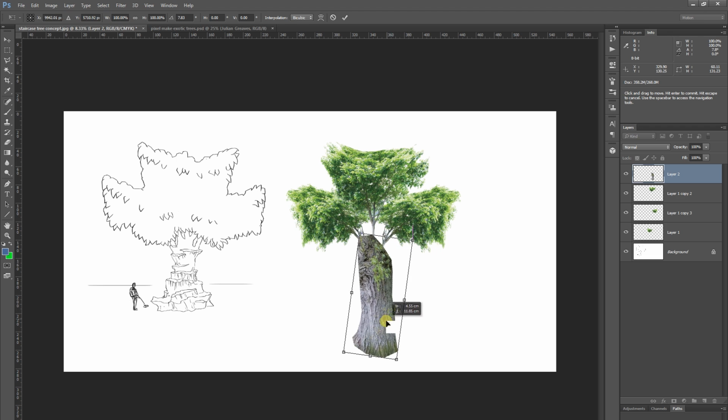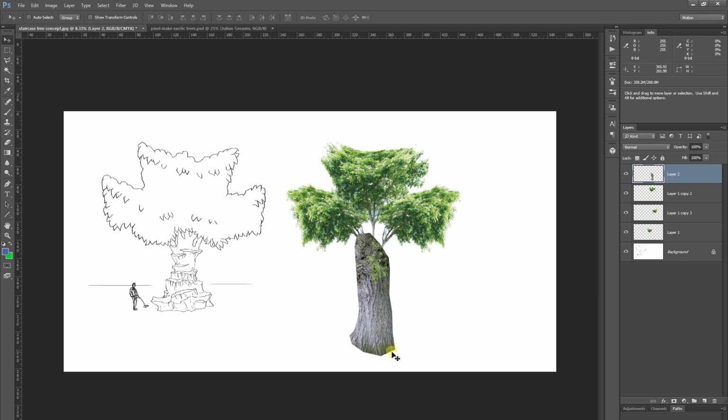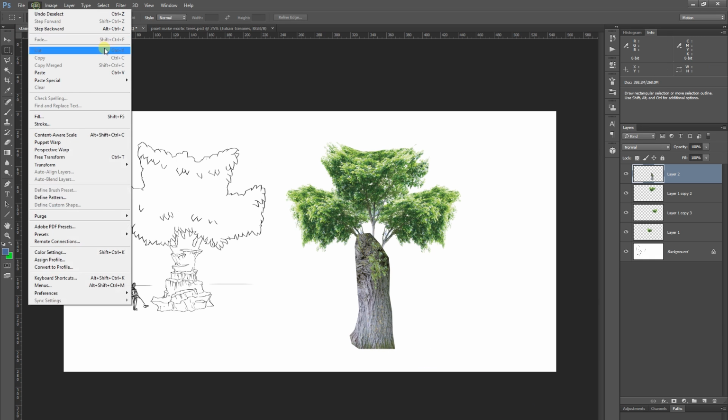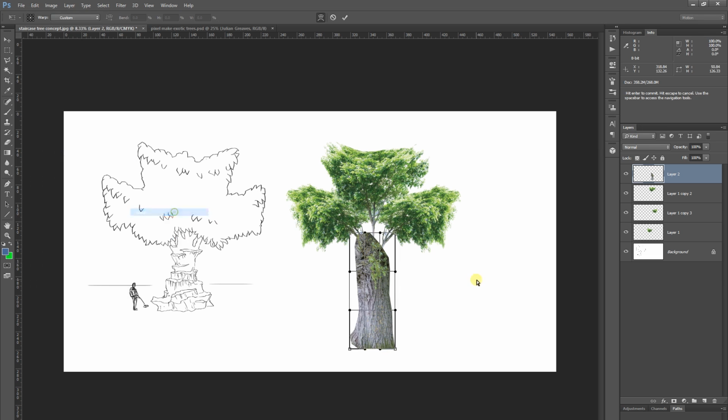For stars, I'm just going to get rid of that. By the way, that was the square version of the lasso tool. It's just called the marquee. Let's tidy that up a bit, make it a bit easier to warp. You'll find that with warping, it's easier to warp square forms.